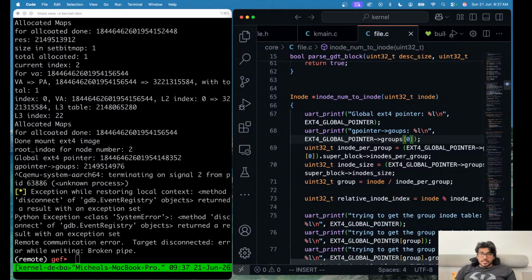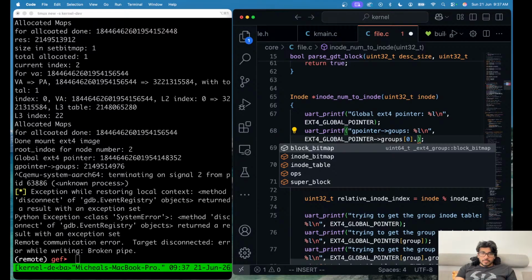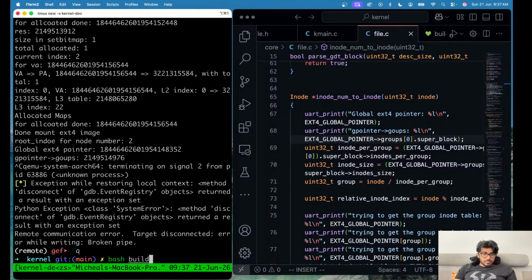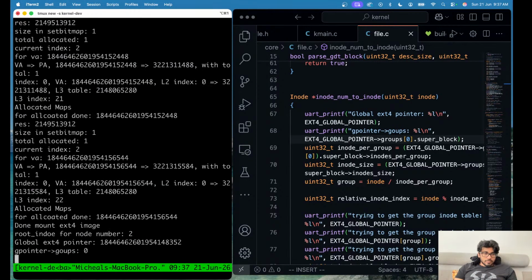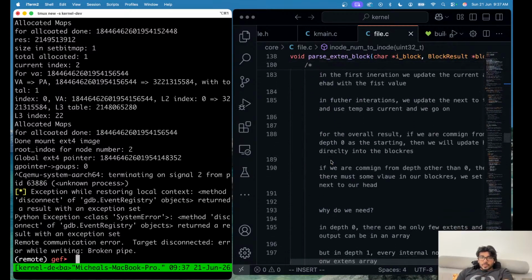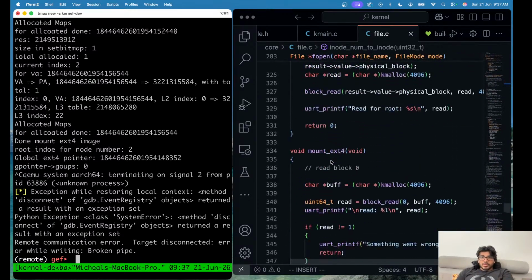Maybe the next thing to test is that the 0th group does not have a super block. Okay, the 0th group does not have any super block value. So what are we doing?